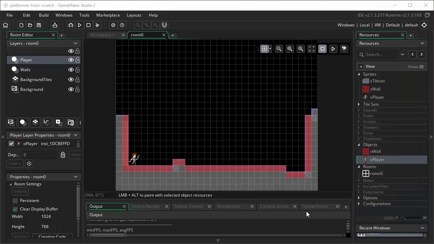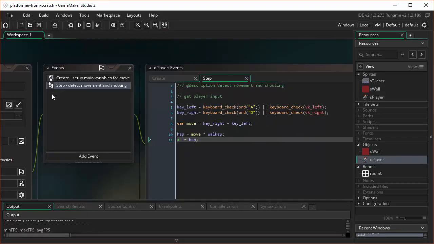All right, let's set things up so that our player can recognize when it runs into a wall, and we'll also recognize if it is coming up to a ledge and is going to drop down. So let's go back into our player and back into the step event. And this step event's going to start getting bigger and bigger in terms of the amount of code as we go along.